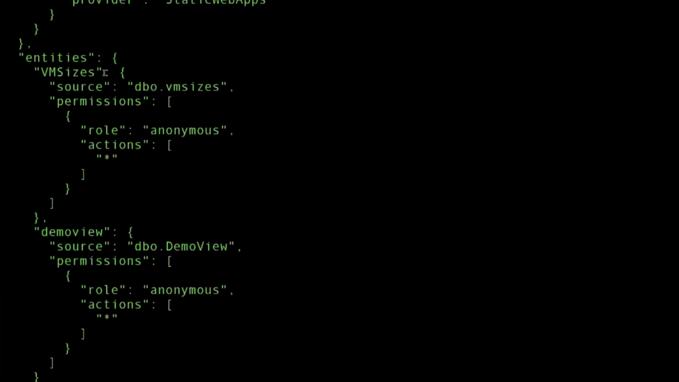And then we have these entities, and these entities are what define our API. So we have VM sizes here as a table. And we also have a view that's defined, called demo view. The reason I have a view here is I was doing this presentation, I think in Atlanta, and somebody asked, could we use a view in this? Because you can also use a stored procedure, and I didn't know, so we tested it, and we did.